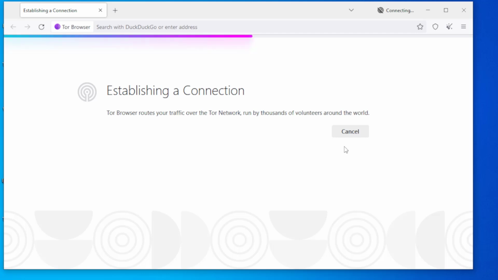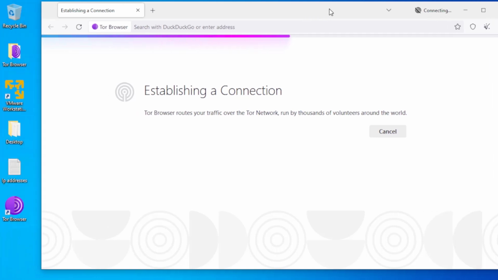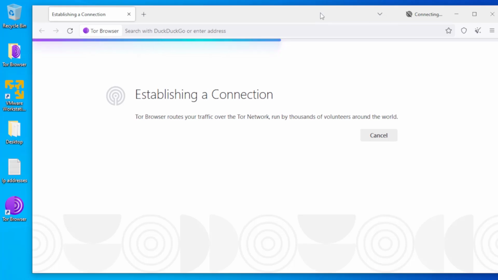So that's it. Here your TOR is starting, and as you can see it does take a long time to establish a connection. You have no choice but to wait. At times it connects a little faster. It depends on how many layers you're going through. Remember, it is random, right? So let us wait.